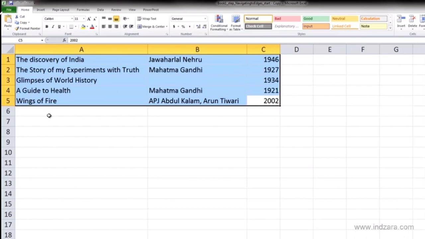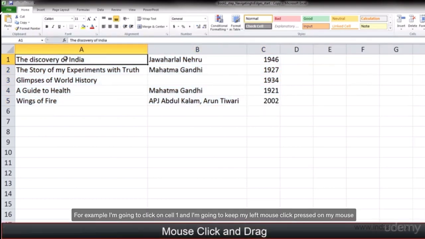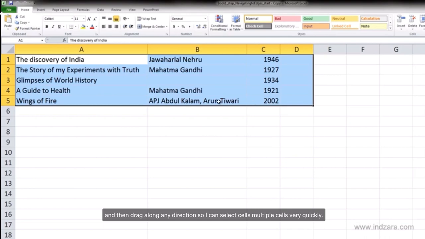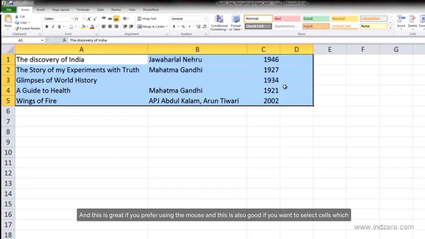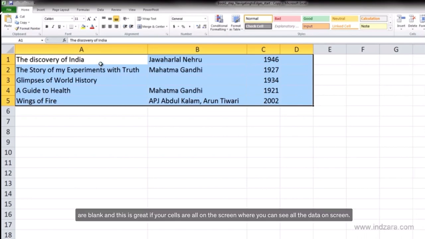time. For example, I'm going to click on cell A1 and keep my left mouse button pressed and then drag in any direction so I can select multiple cells very quickly. This is great if you prefer using the mouse, and it is also good if you want to select cells which are blank. And this is great if your cells are all on the screen where you can see all the data on screen.